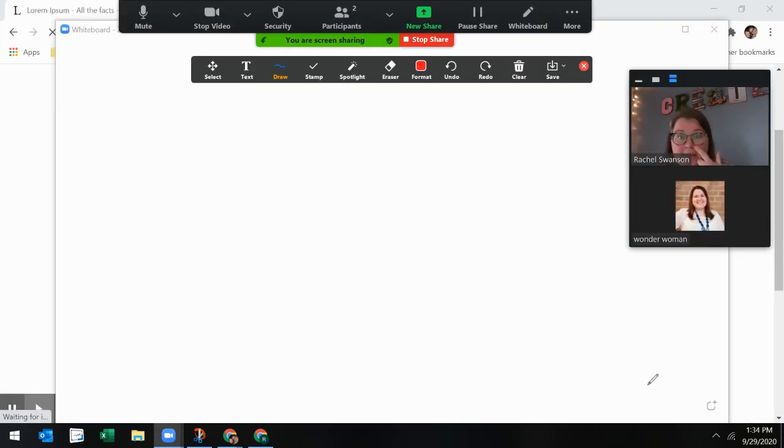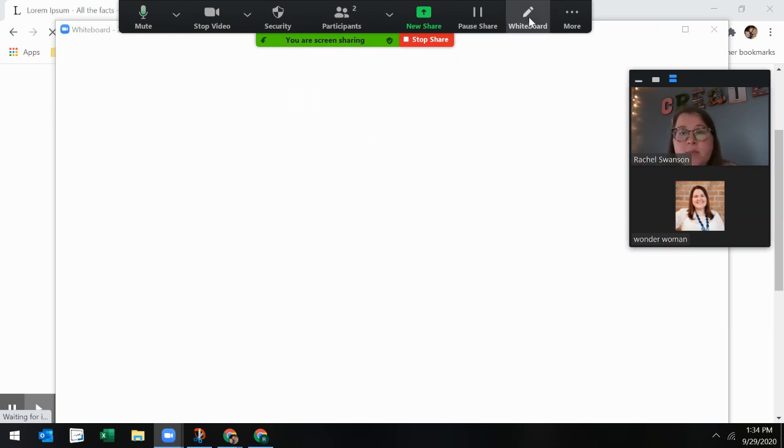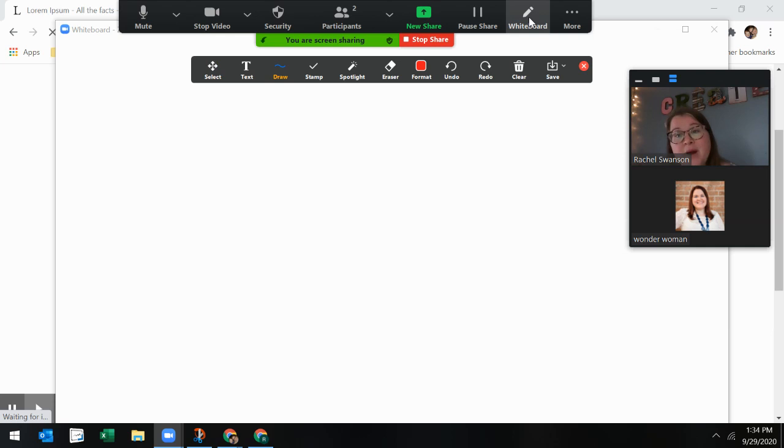This will open up a blank collaborative space that you can use to create annotations and drawings with other people who are on your call. So if for whatever reason you don't see the toolbar show up when you do this, you can just click where it says whiteboard and it will make the toolbar appear or disappear flexibly.